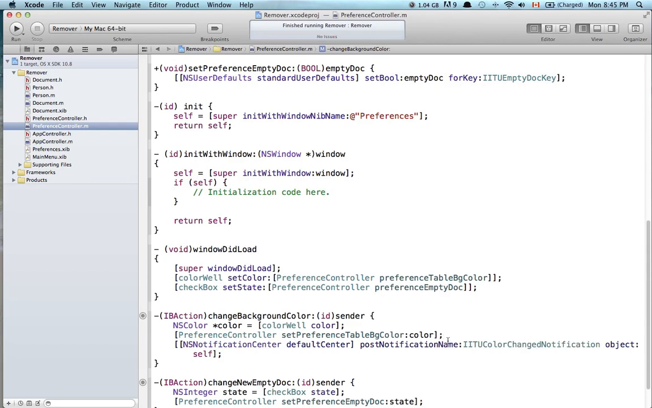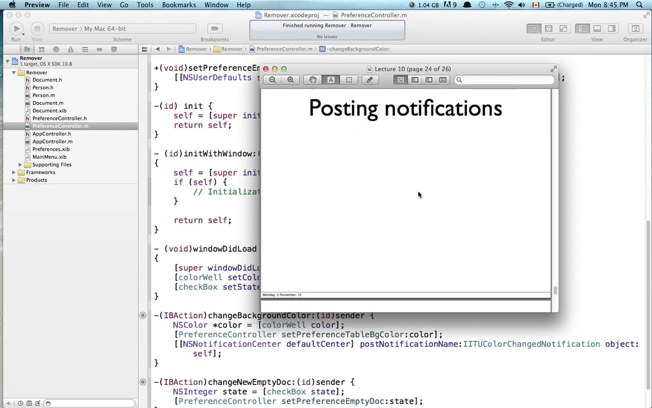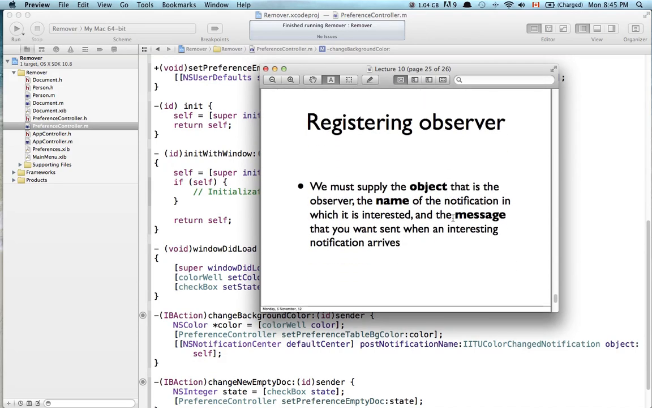Okay, this was easy. Now we want to actually register observers so that my application window can react to that notification which is being sent now but not used. So we must supply the object that is the observer. Then we need to give it the name of the notification, and we know the name, and the message that we want to be called when this notification arrives.